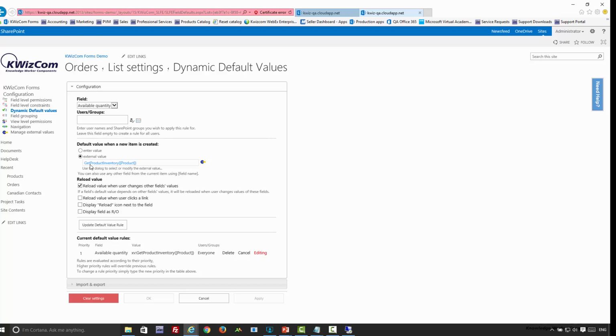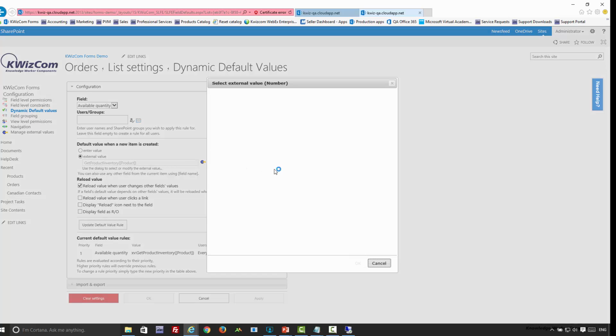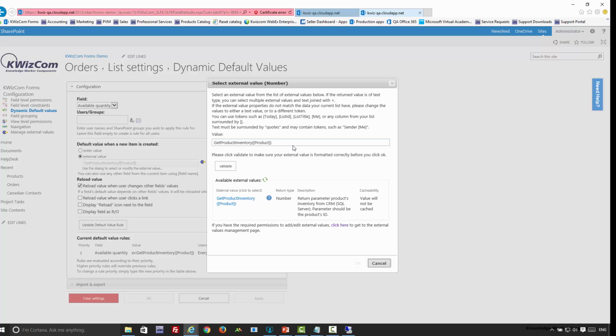And you can see here the value. It's called get product inventory, and it takes one dynamic parameter which is called product. So this looks like a function, and the way I selected it is by clicking this picker. And when you click the picker, you see all the available external values that someone else created. I have no idea how it was created. So I see only one external value that matches my field type, which is a number, and it's called get product inventory, so the name is descriptive, and it gets one dynamic parameter, and it expects to get the product.